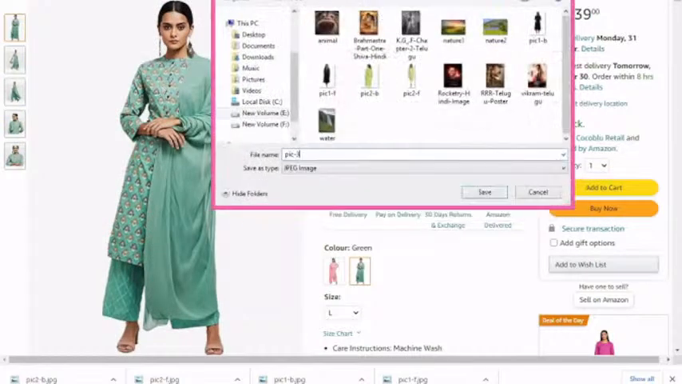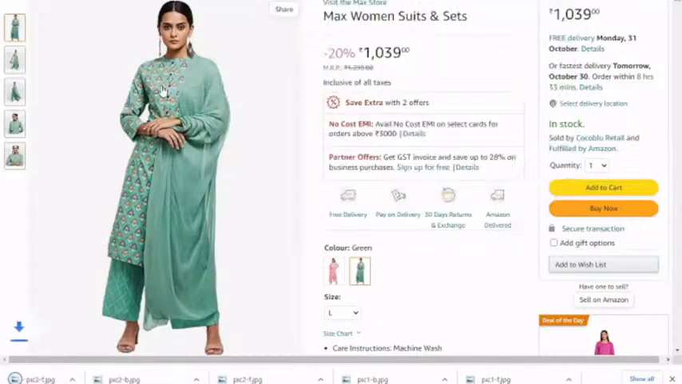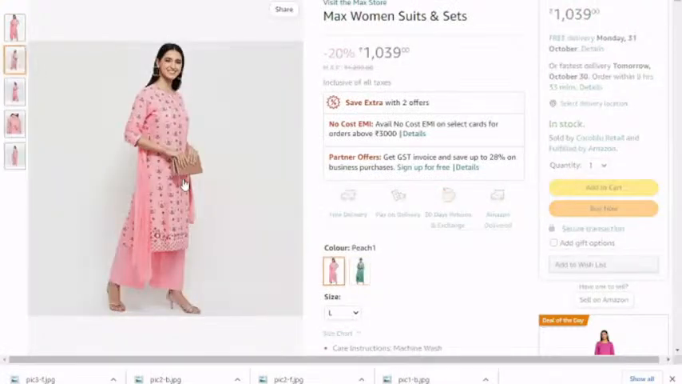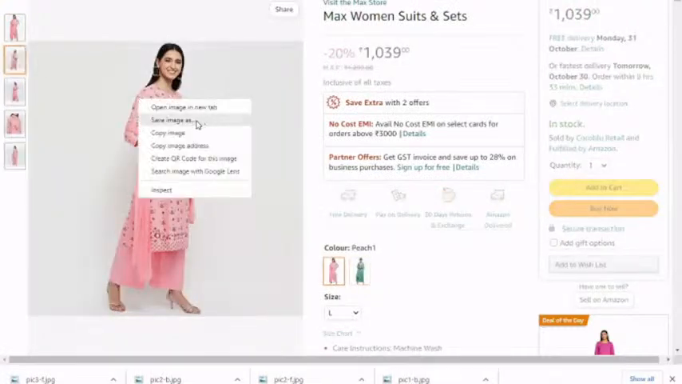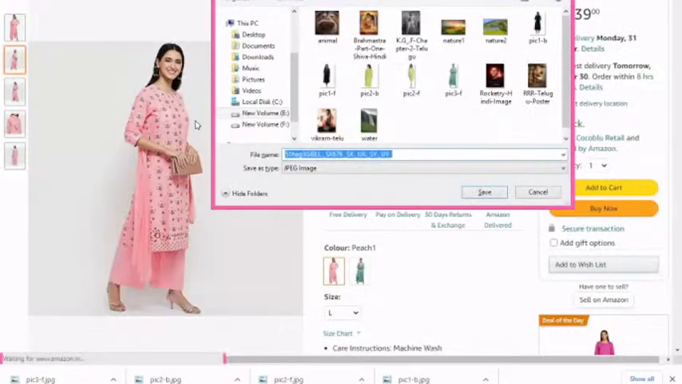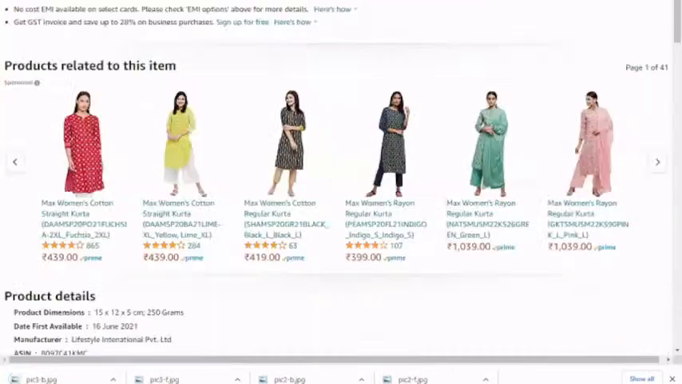Pick three -F. The backside is not available, sir. Just for small change, another color I am showing in the same. Pick three -B. 3 plus 3, total 6 images downloaded.